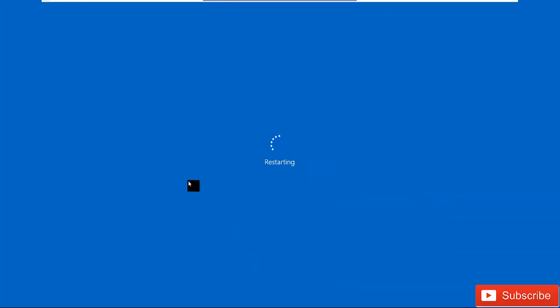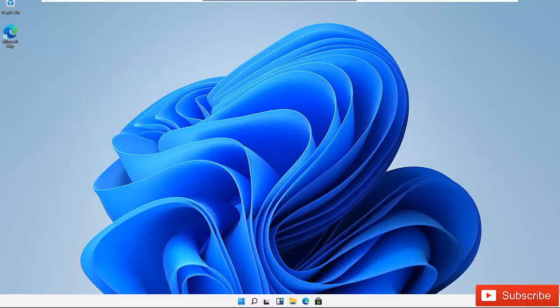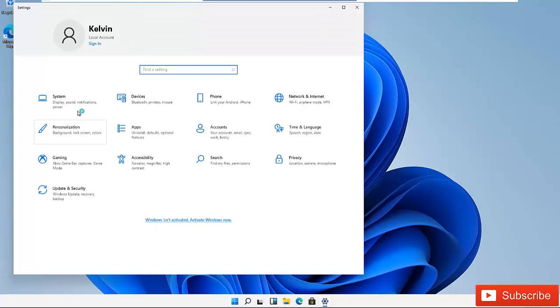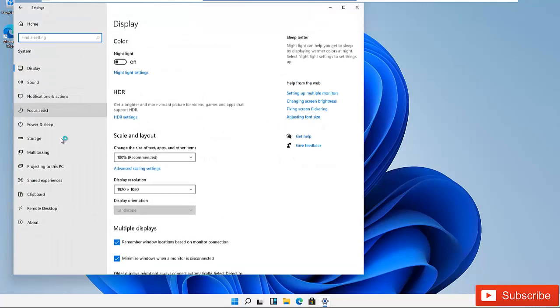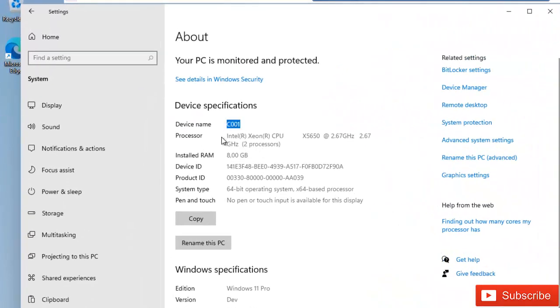So let me restart this device and show you that the host name has indeed been changed to the name that was given to it. Let me log onto my device. Now I've logged onto my device. Let me go to my start menu and then go to settings, and I'll go to system, and if I go to About, here you can see that my host name has now changed to C001. So that is how you change your computer name in Windows 11 to a different device name you wish to give it.